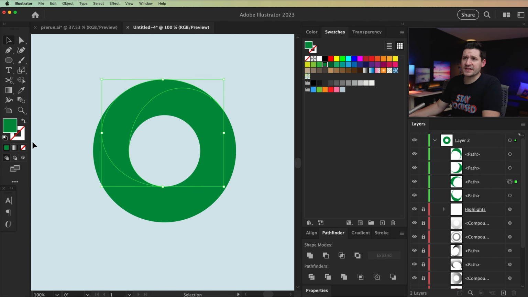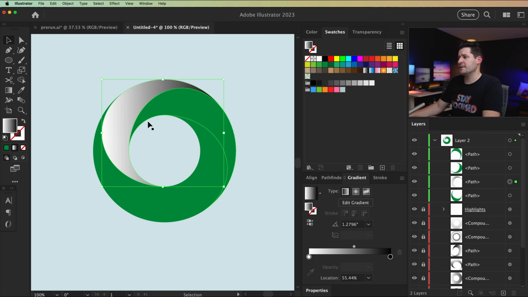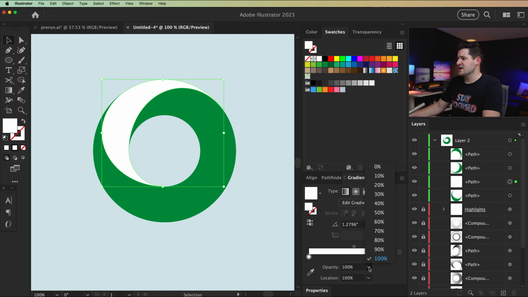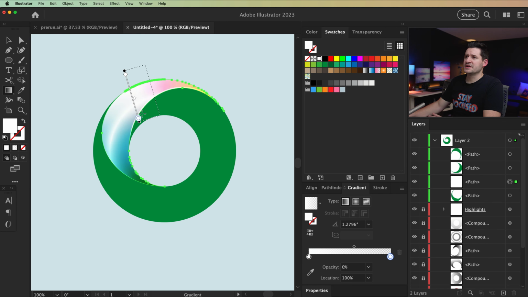So I'll start with highlights. Let's go ahead and add a black to white gradient. Over here on the gradient panel, I'm going to just make it white to white. So we're going to go white to white. And then I'm going to set the opacity of the other white handle to 0%. So we essentially are going to have a white to transparent gradient, right? So we can dump a highlight in wherever we see fit.